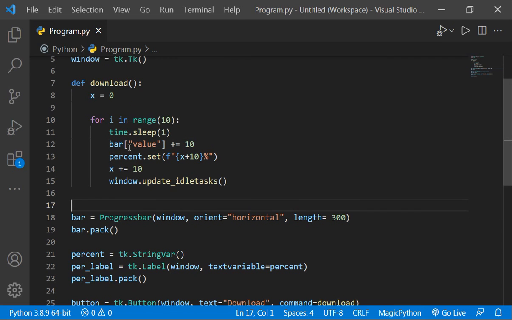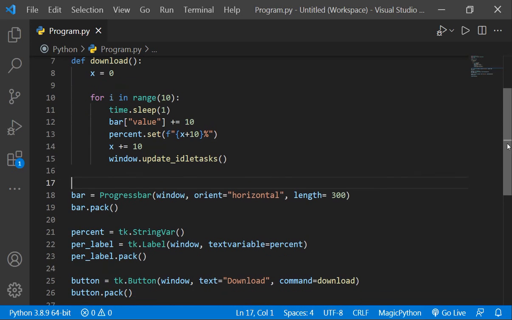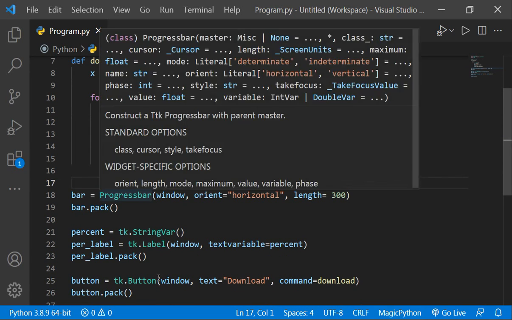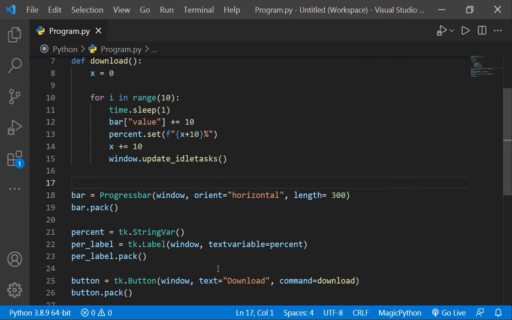So this will get the value of the bar, and it will increase the value by 10. That's why we have written bar value plus equals to 10. Okay, so our percent label has to change its value as well, right? If our bar is changing its value, our percent label should also change its value. So that's why I have written percent dot set.